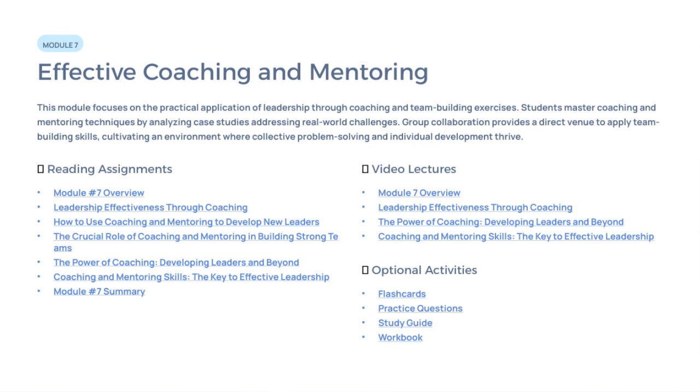Throughout this module, the focus has been on how coaching and mentoring are essential tools for developing effective leaders and building strong teams. Remember, coaching isn't just about guiding others. It's about fostering growth, encouraging problem-solving, and creating an environment where everyone can thrive. The key takeaway here is that mastering coaching and mentoring skills is critical for leadership success, and these resources are there to support you on that journey.